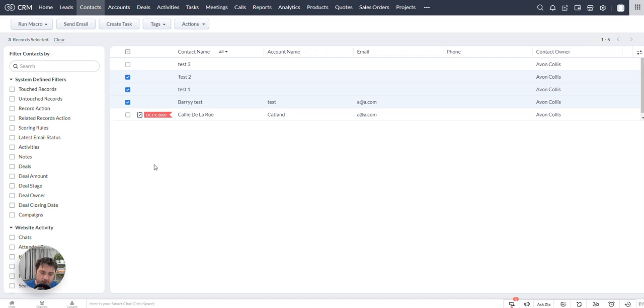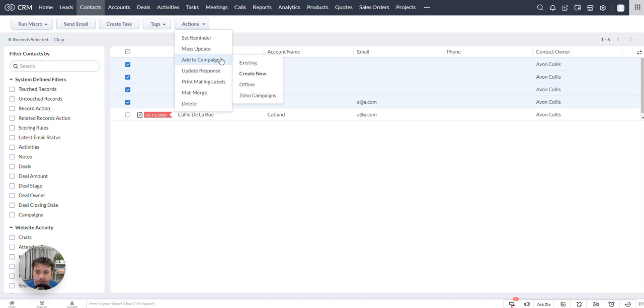And one thing you notice that happened when I did that is this list of buttons across the top. This range of buttons that appears is only for the records in the list view. So while I'm looking in the list view, doesn't matter if I've got one selected or multiple, I can go and make some changes. If I click on actions, I've got a list of things that I can do. I can set a reminder. I can mass update, add them to campaigns, which is part of a marketing function, or you can do delete. So we'll just cover the high level at the moment.